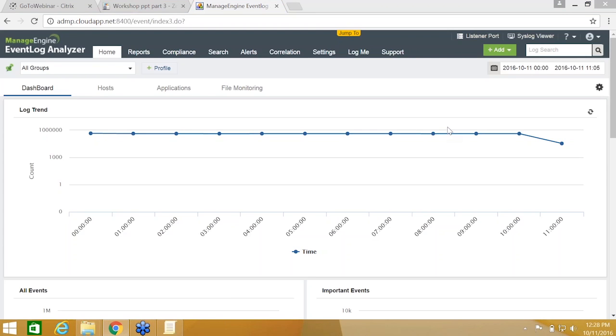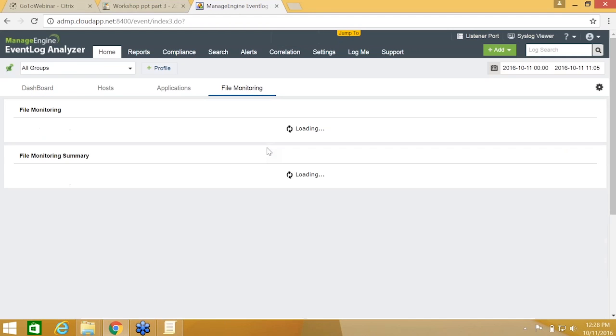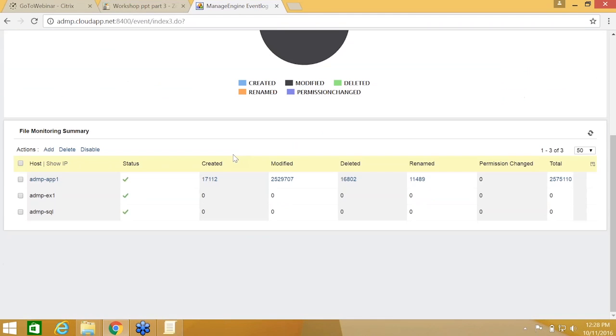Hopefully you aren't having any problem in adding a host and pushing the file integrity monitoring agent to that particular host. So let us now have a look at the reports provided by EventLog Analyzer. Navigate to the File Monitoring tab and click on the host for which you want to view the file access data.